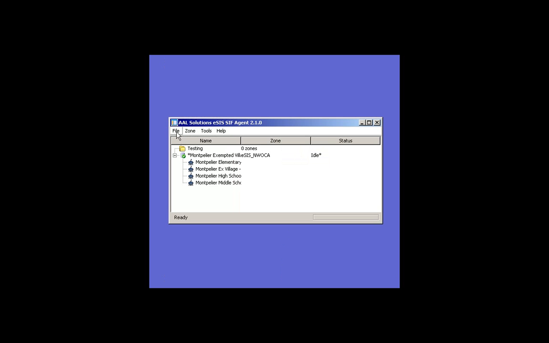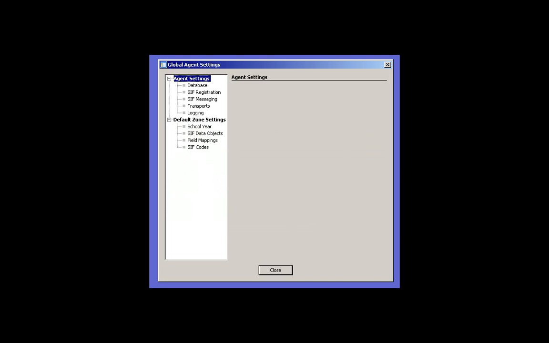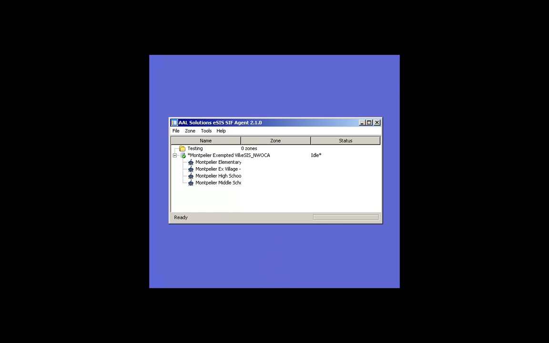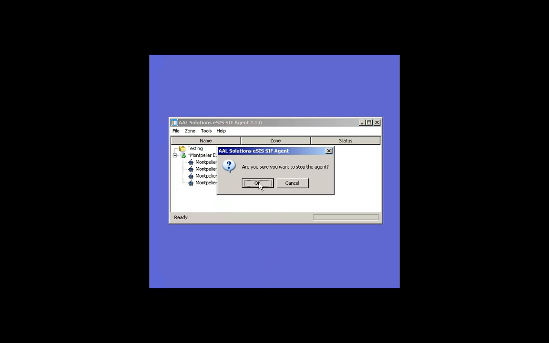The next step is to enable event reporting. This is also found in the same location as we were last: File, Agent Settings, SIF Messaging on the left-hand side, and Enable Event Reporting. Go ahead and close. The last step is to restart the agent. Again, you would go to File, Shut Down Agent, and go through the process to restart the agent. Once you've restarted the agent, you've completed the process for the New Year school rollover.